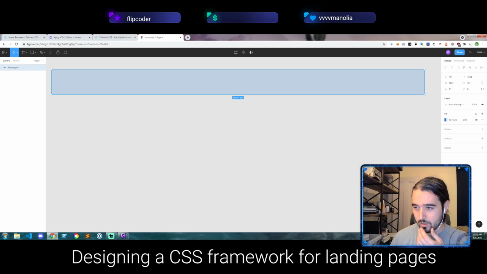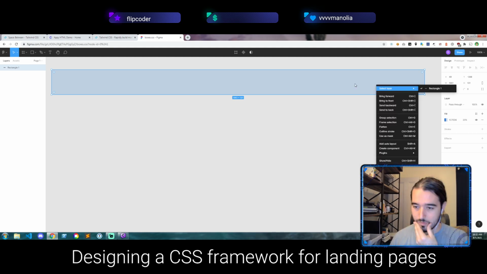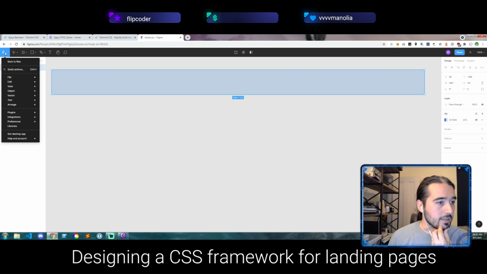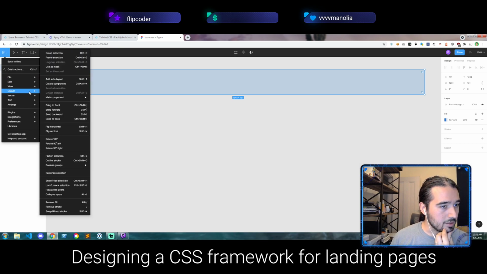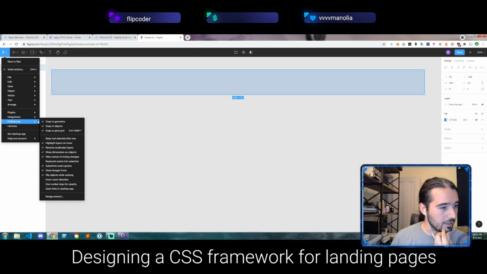And then I wonder how to make this the default style for rectangles. This is something I should know how to do. I guess it's probably in this menu, object maybe: add auto layout, create component, main component, use as mask. How to make it the default, no idea. Okay.